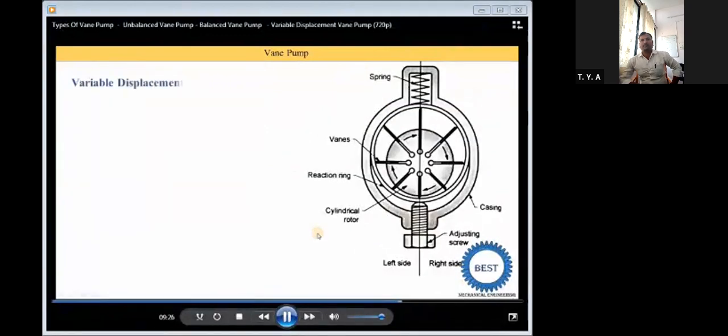Now the third type is the variable displacement vane pump. Now what is the variable displacement vane pump? Variable displacement means a change in the pocket size. A change in the pocket size gives the variable displacement, and due to variable displacement we are able to get variable discharge from the vane pumps.